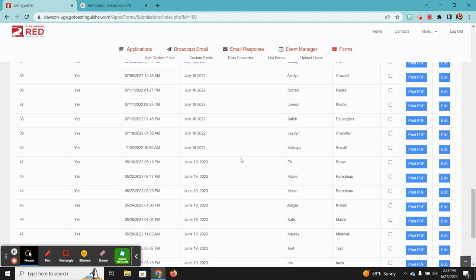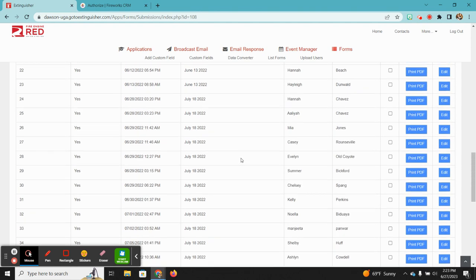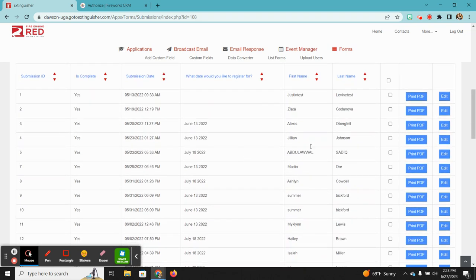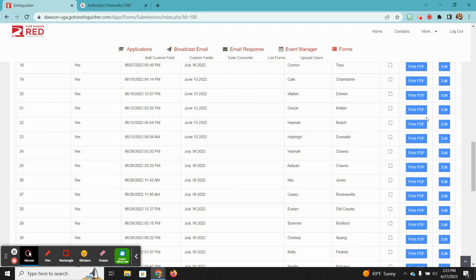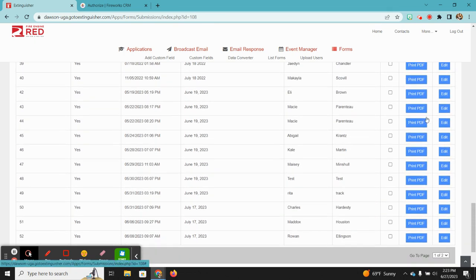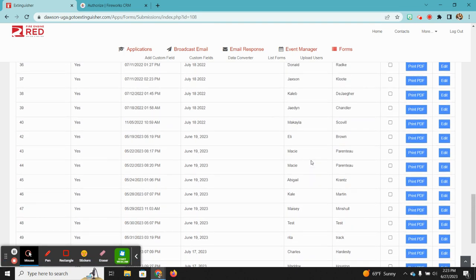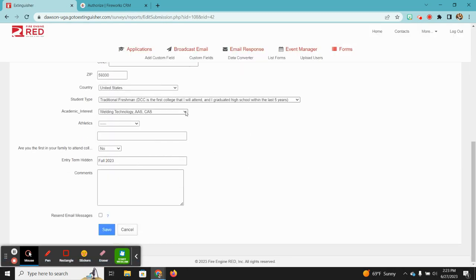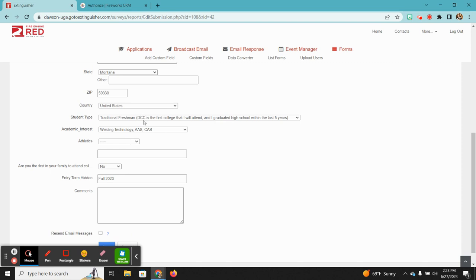So when I want to look at a submission, there's a few different ways I can do it. I can simply click the edit button and I can look at it and I can actually change it as well. So I'm gonna do that. I'm gonna just pick a random student. So you can see that when I click edit, I can see everything in that field and I can actually change it as well. So say you have a student who just is, hey, I registered for prep day. I said I wanted to do welding.